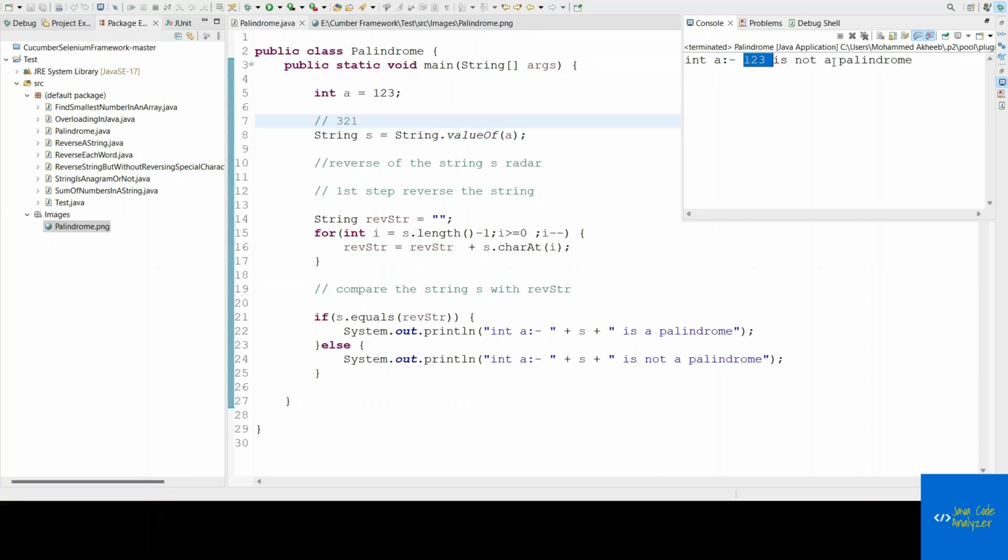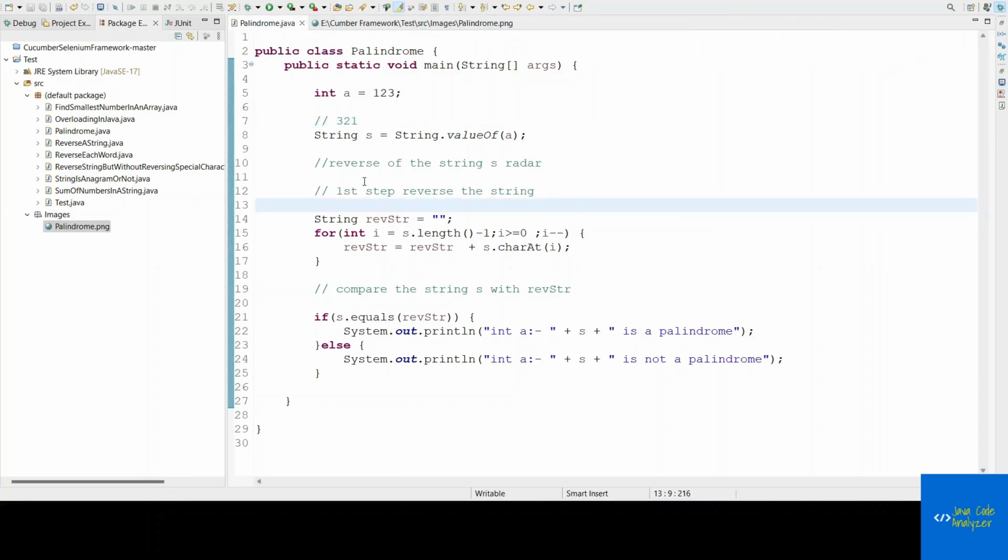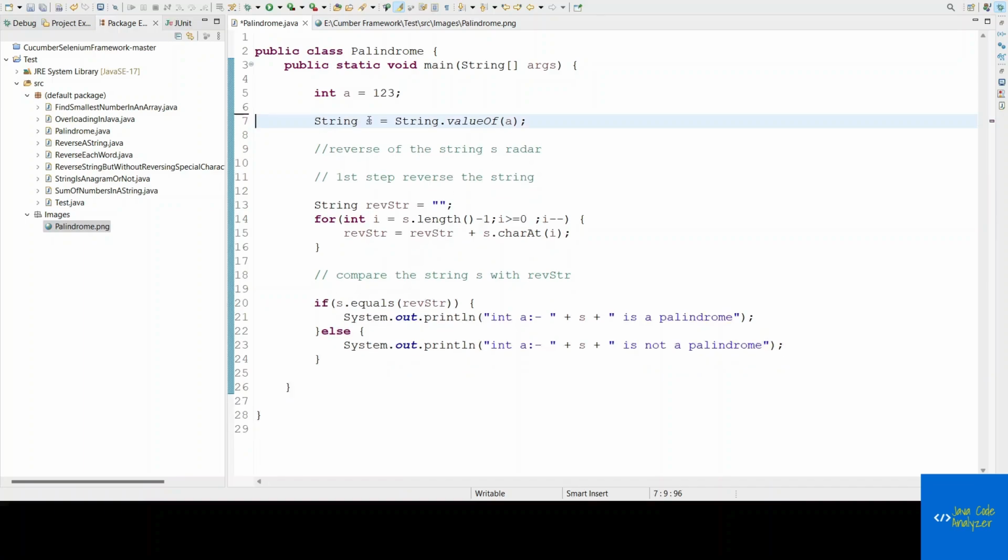Right? So like this, if an interviewer asks us to check whether a number or a string is a palindrome or not, we can try to obtain it like this. So now let me show you guys by debugging this.